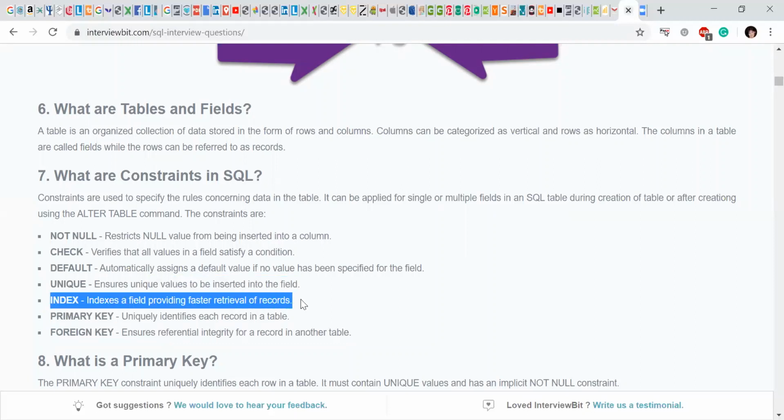Index is important. DBAs create indexes for faster retrieval of records. So they put indexes on tables where it's appropriate.